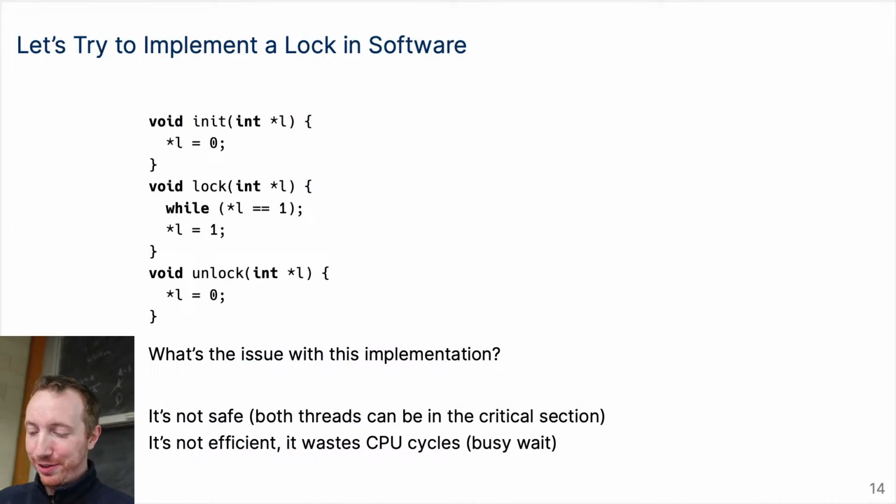So in this case, this implementation is not safe since both threads can actually be in the critical section at once. So this is not a valid lock implementation. And it's also not efficient because we have that while loop that just keeps on reading memory over and over again. So in the next lectures, we'll actually see what that's like.